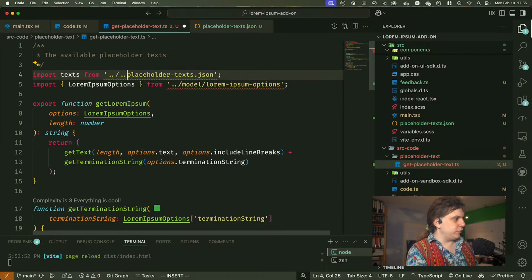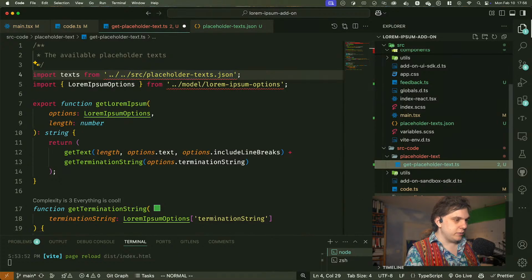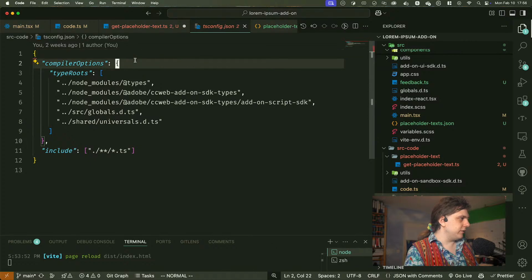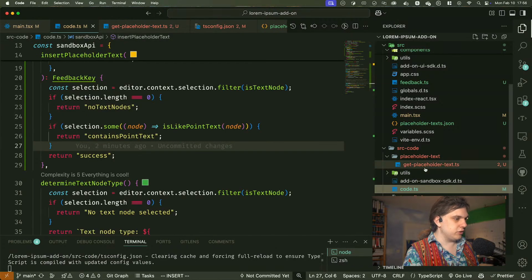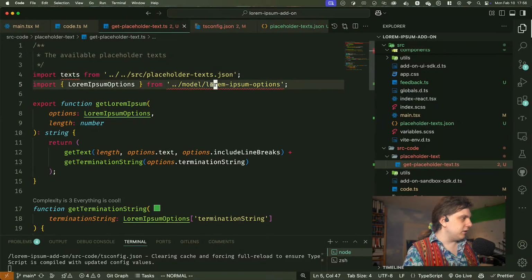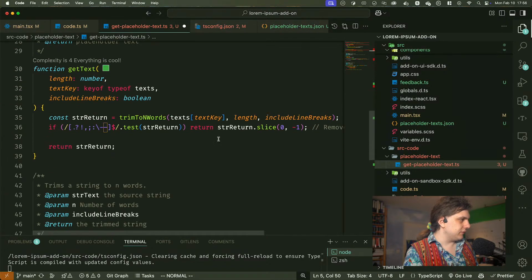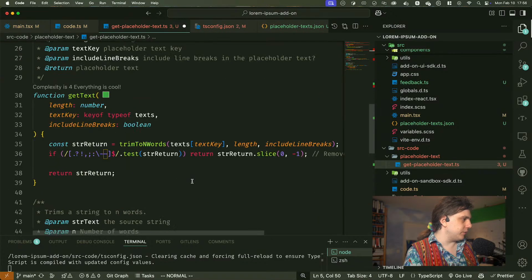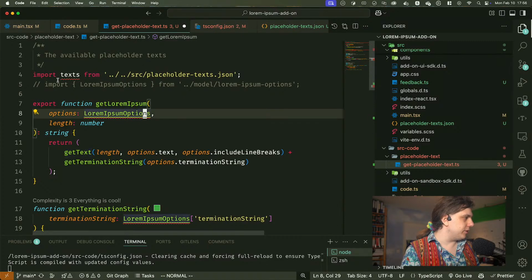And of course, we have to import this from a different folder now. Cannot find module. Yeah, want to resolve JSON modules in here, really. So resolveJsonModule true. Hopefully this should just work out of the box. Of course, these things won't be working, but we also don't necessarily need them. And then, of course, we still have to do some adjustments, but that's not too much of a problem.